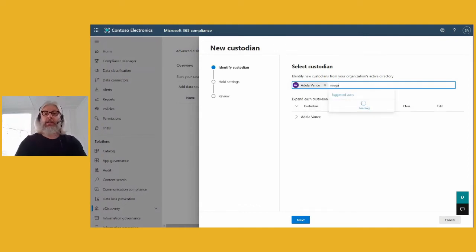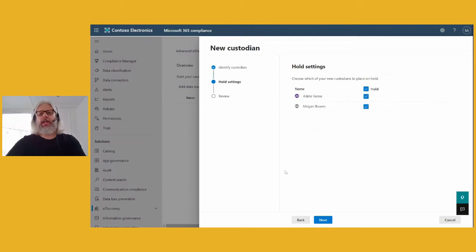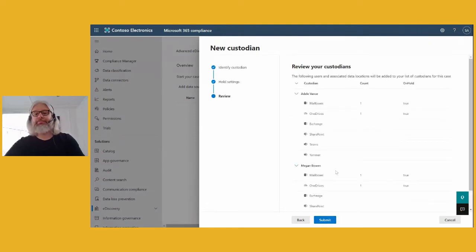We could also add in Megan as a custodian as well. We'll add a few custodians who are users that we want to add into our collection when we get to that point. So I'll just select those two for now. We click next. And what you can do here is choose if you want to place your custodians on hold or not. It's defaulted to do so, and that is commonly something you would do in advanced eDiscovery cases. So I'll leave that checked for the purposes of this demonstration.